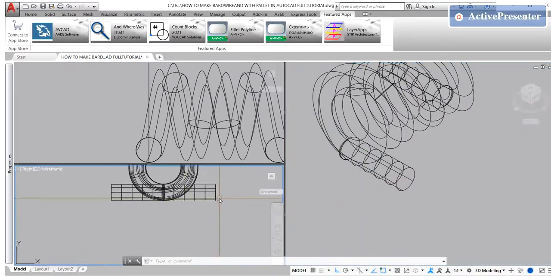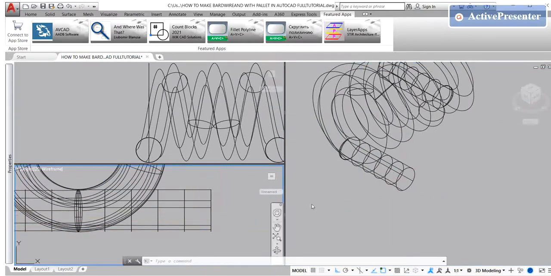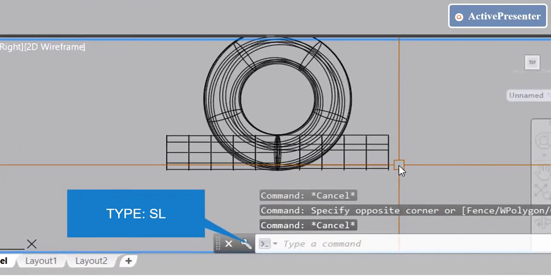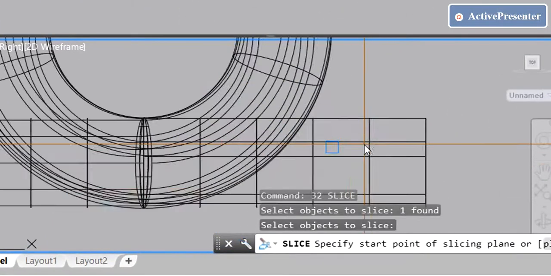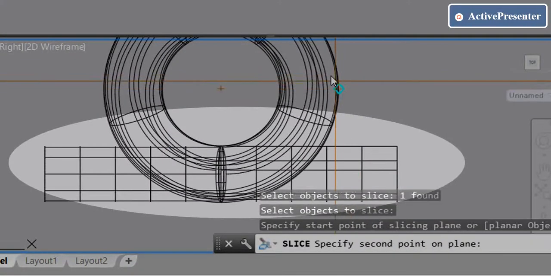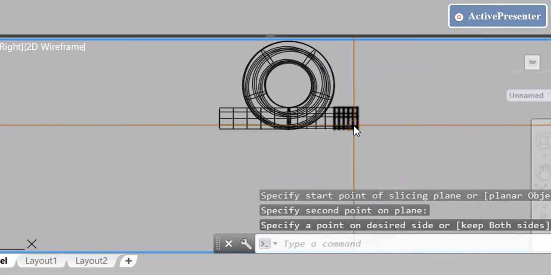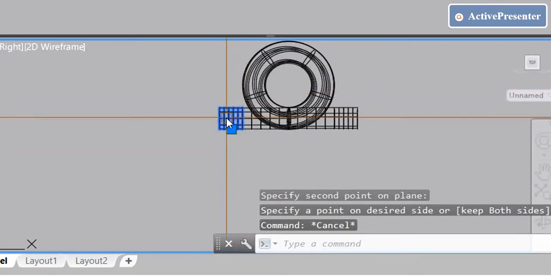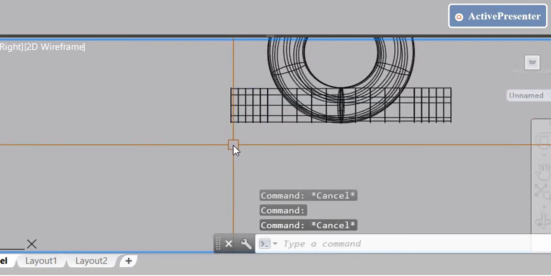Next, let's make our barbed wire sharp. Type SL for the slice command. Slice both horizontally. Slice again.